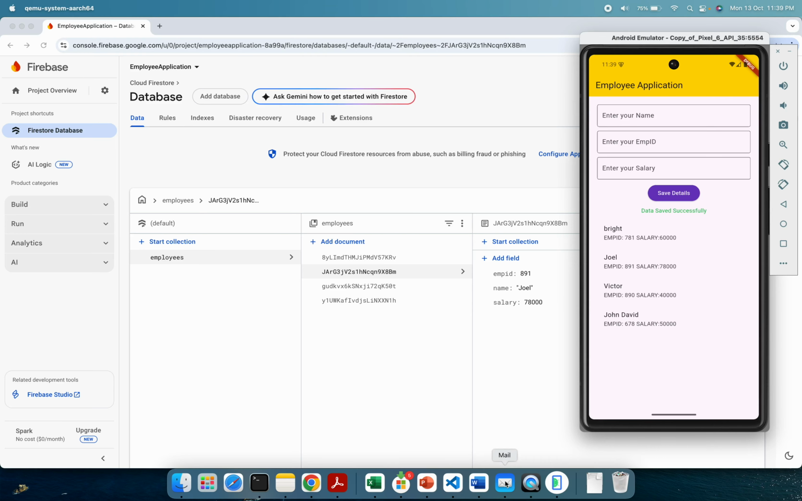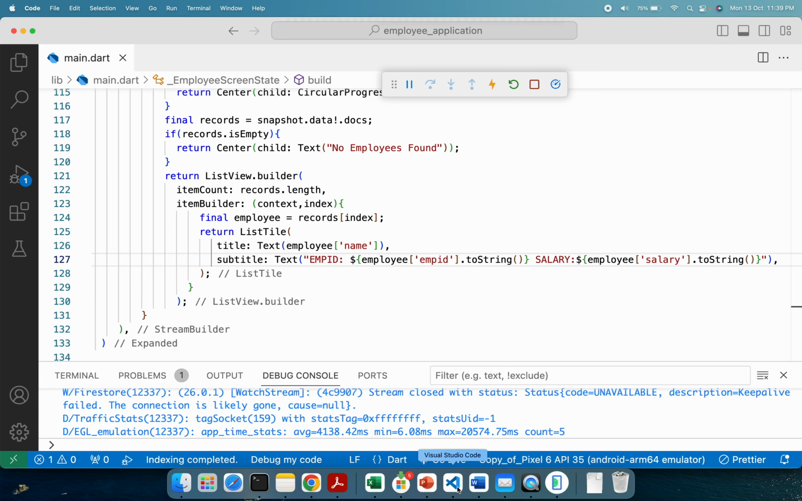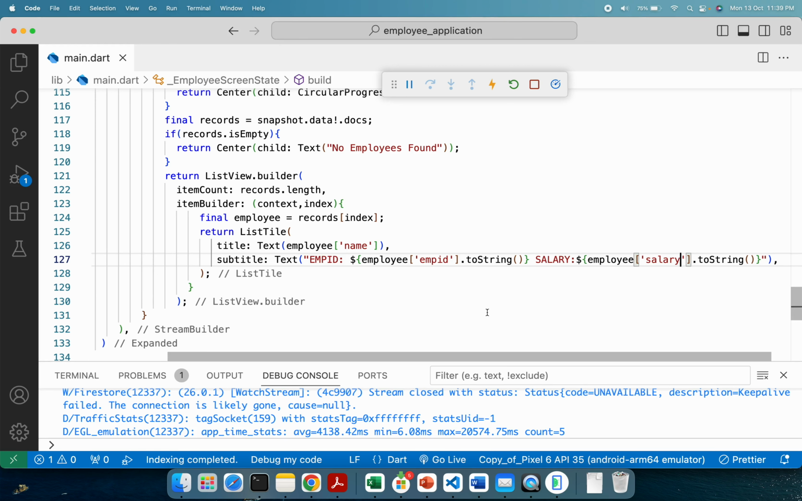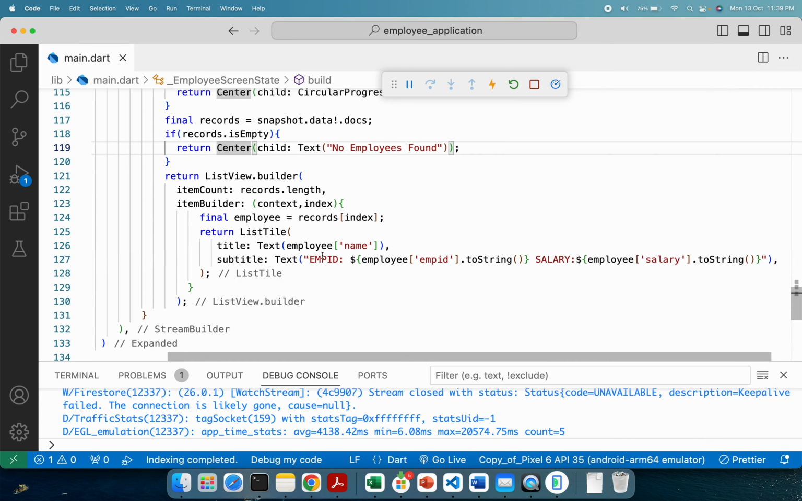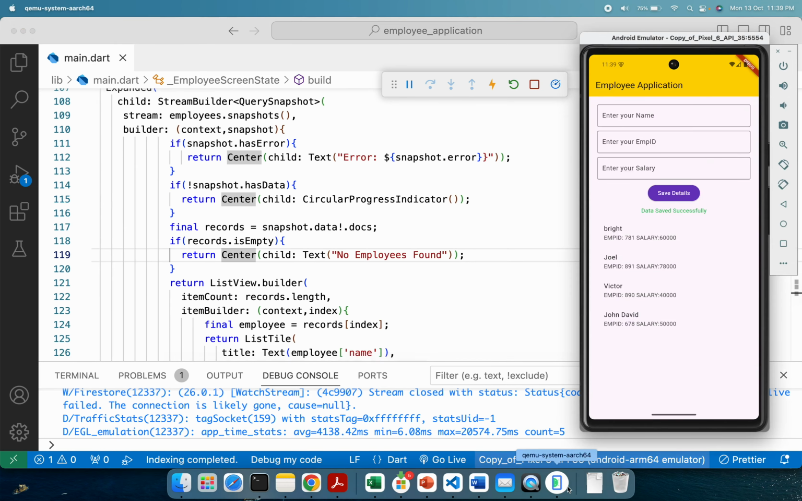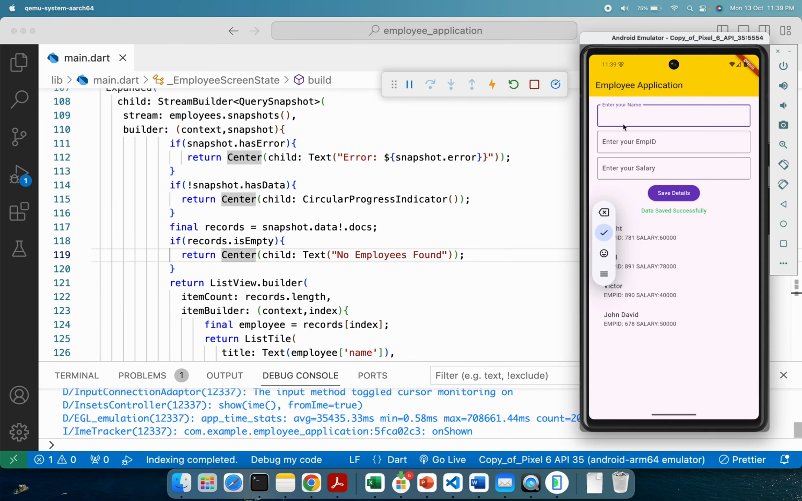By instance, when you reload the app it will come. I just didn't refresh. You just have to save it. When you save this file, immediately you can see the output like this. It's coming.